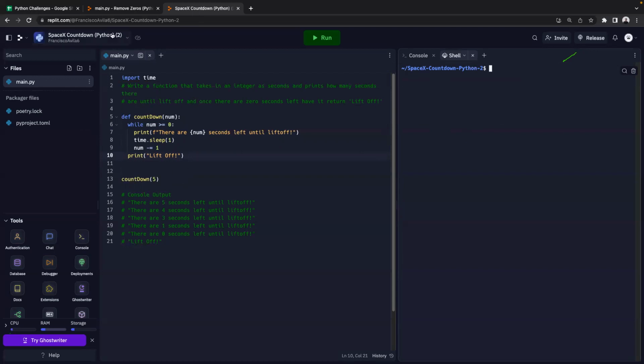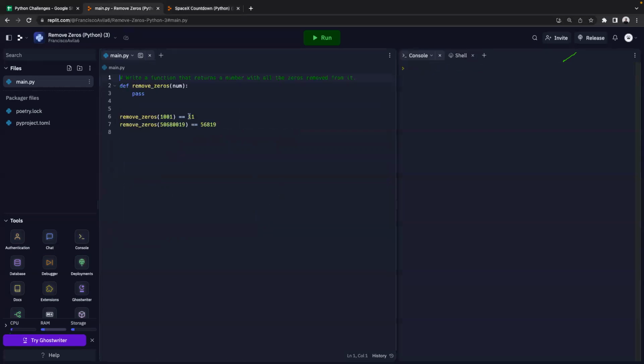All right, so now we've got our SpaceX countdown all built out, and let's move on to remove zeros. Okay, this one's a little bit harder than it seems. So let's see: write a function that returns a number with all the zeros removed from it. And actually, now that I'm looking at it a second time, it's not very hard, but the problem is that we haven't necessarily covered this information yet. So I'm going to go ahead and take the lead on this one.